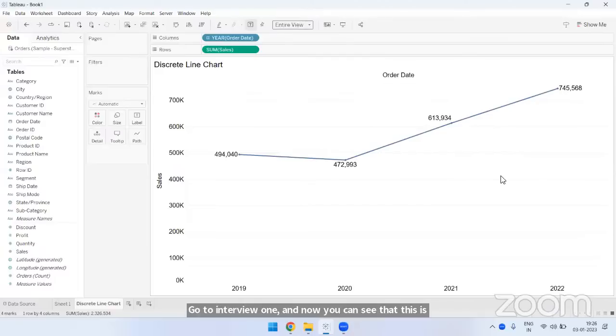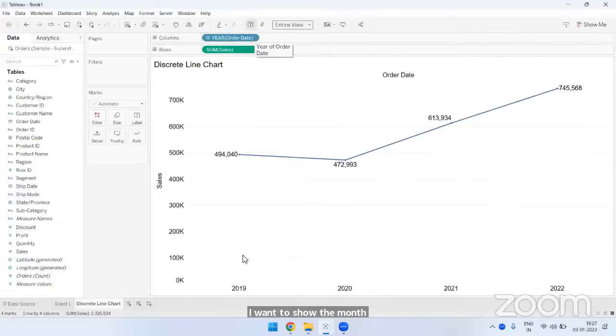Now, what is my requirement? I want to show the month-wise sales. So what I can do is, you see this drop-down icon.